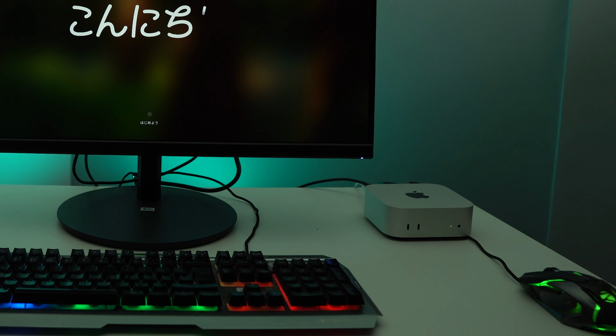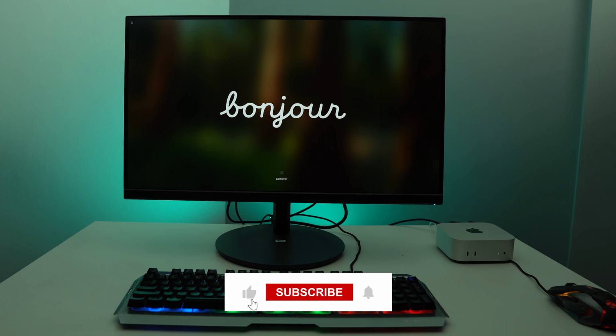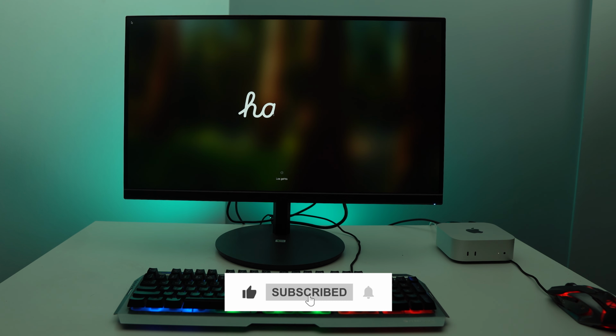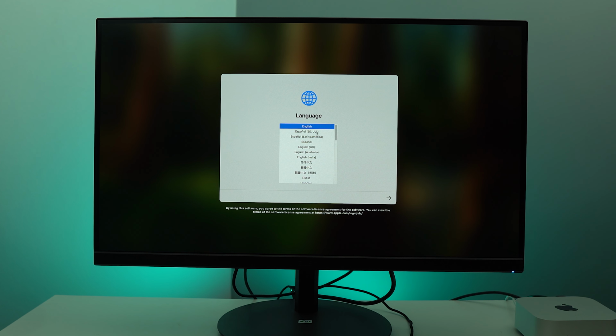Guys, this is my Mac M4 Mini and today I will show you how to set it up. So here you can see it's going to say hello in a lot of different languages, but on the bottom here you will find an arrow. Click on that and you will now be asked to select your preferred language. English is here by default and that is what I am going to go with.